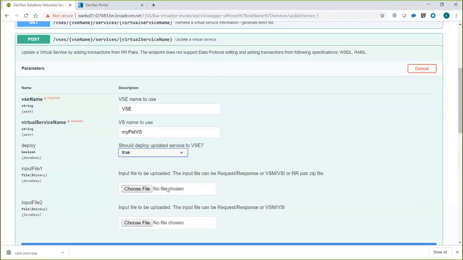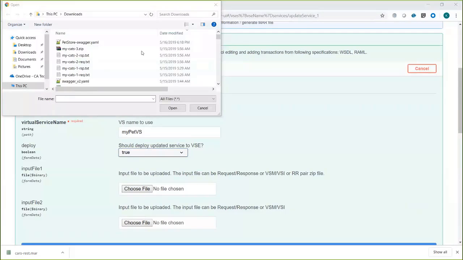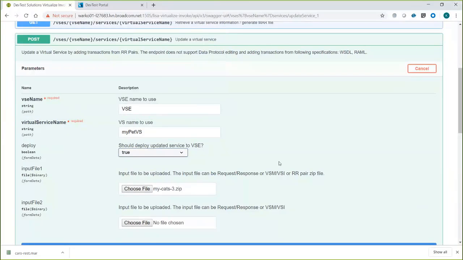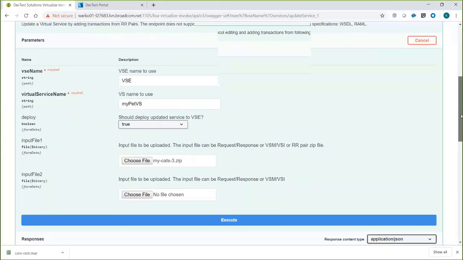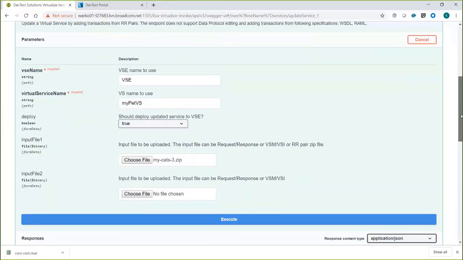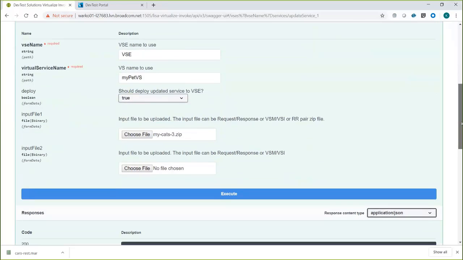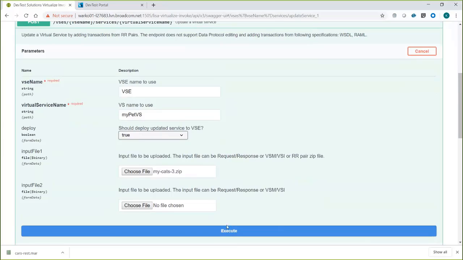So when I click on choose file, it should give me information on what files to select. So I'm selecting the my cats3 because this is a cumulative zip of all the other response and request files. So I'm going to select that, right, open. So that's where we have this. And then we don't need anything else because our purpose is to take the data in the request response pairs and augment it to the existing Swagger virtual service, right? And then I just hit execute here, similar to before.